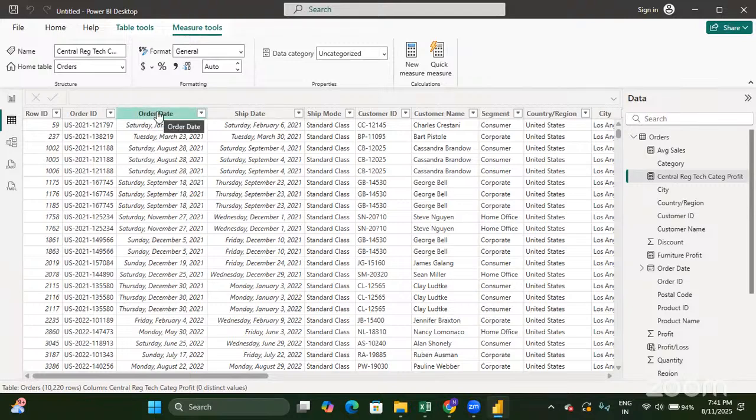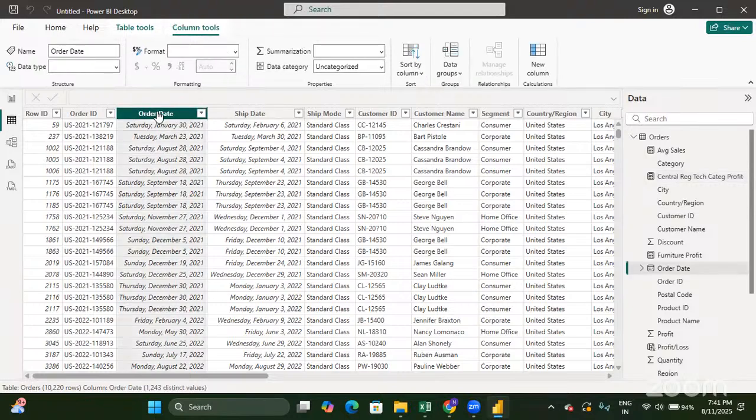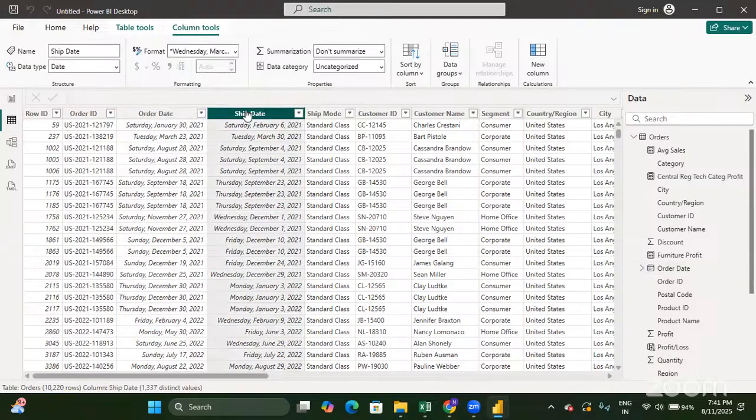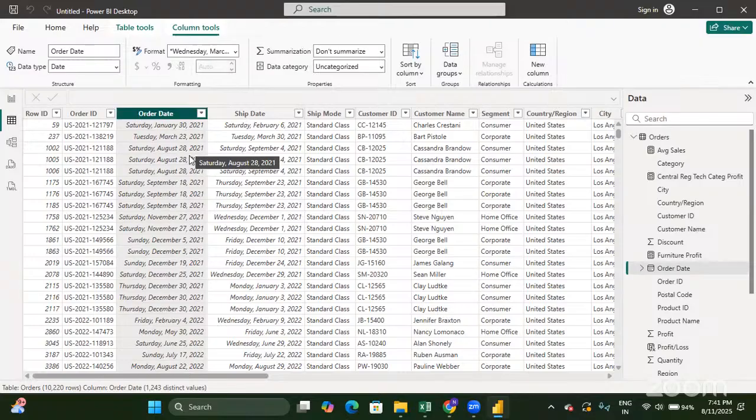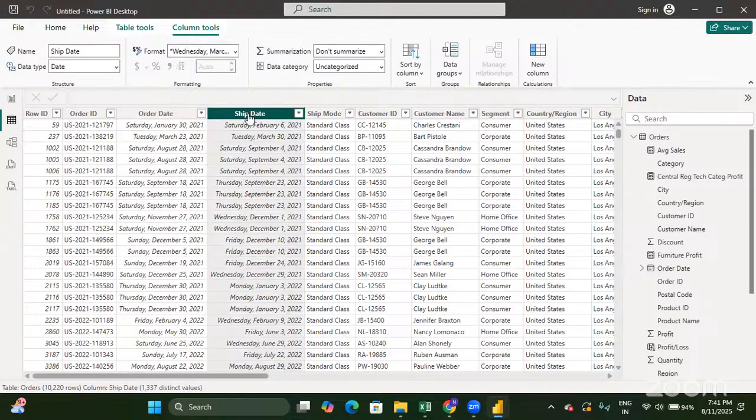Right. So first of all, there are two columns. One is order date and the other one is ship date. Order date represents the date on which we have received the order. And if you observe, all the dates are from 2021. So that means the transactions are recorded from the year 2021. And accordingly, as per the order, we also shipped the order and we have captured the data related to the ship date. Both of these are date related columns.